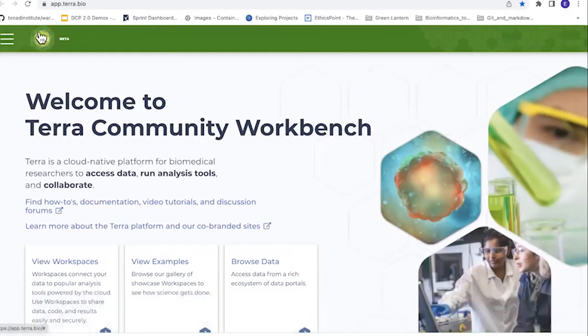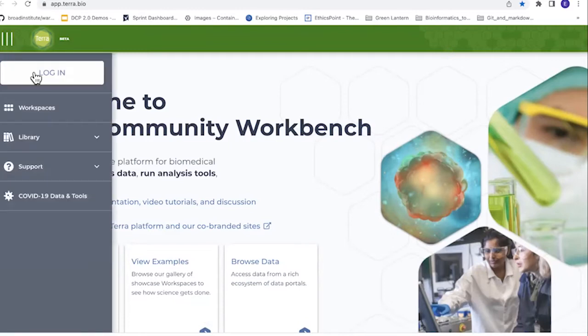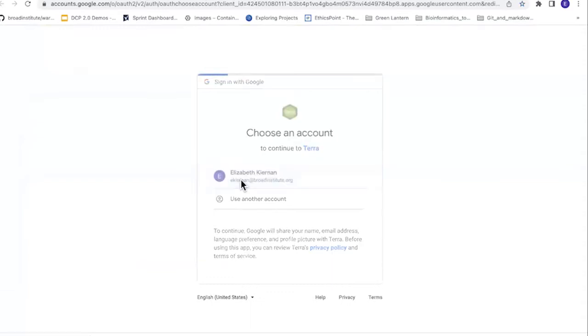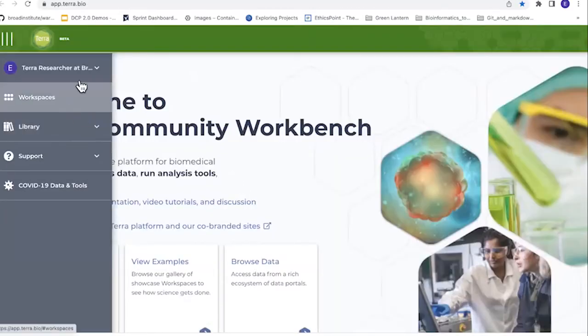All right. What I want everyone to do is pay attention to this main menu at the top left of Terra, this horizontal 3-line icon. So go ahead and select that icon and log into Terra using the email that you used to register for Terra. Issues logging in? We'll want to fix that right away so that you can do the hands-on version.